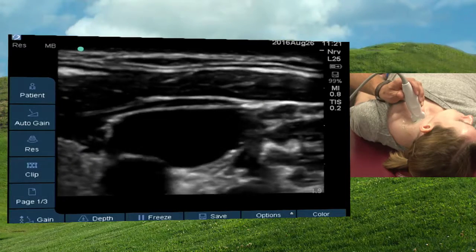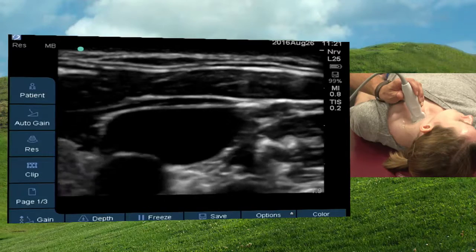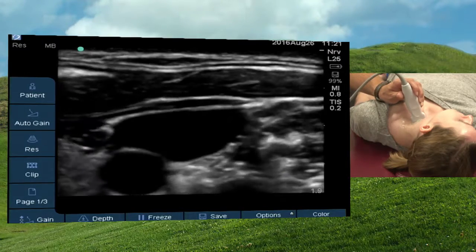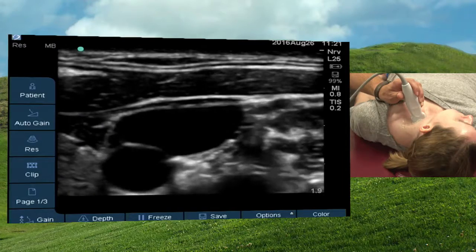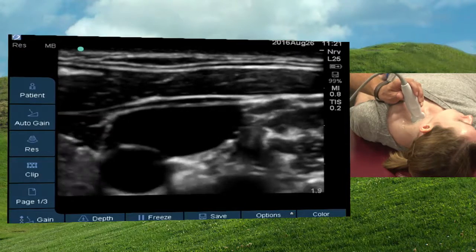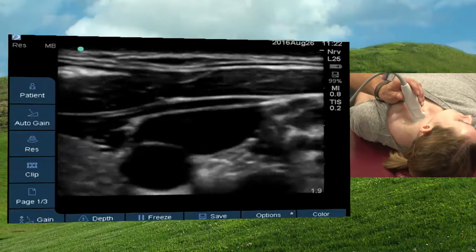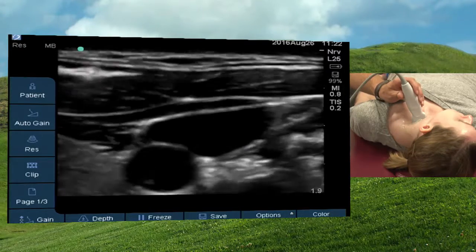You can put a central line in either in a short axis view just like this, where you approach at a right angle to the ultrasound probe, and all you're going to see is one cross section of the needle. You can also decide to go the uber cool way and go in a long axis view.